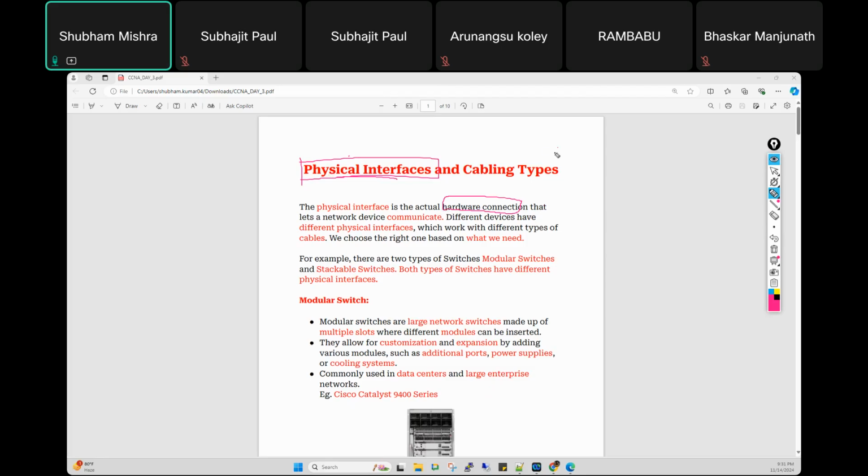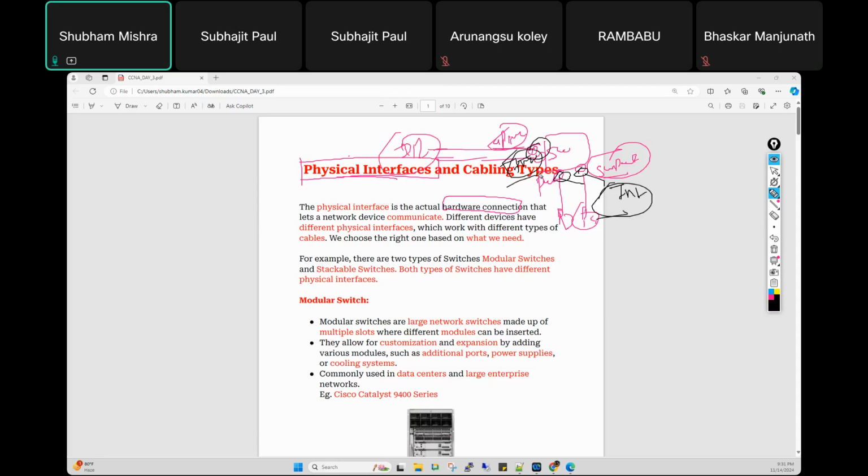For example, this is the switch, and these are the ports. And this is called which port? Switch port, right? Here PCs are connected. There is, for example, a network module, and in the network module, what do we connect? Uplinks, right? And these uplinks are connected with the DR. So these are called interfaces.